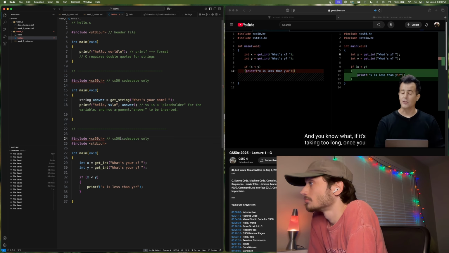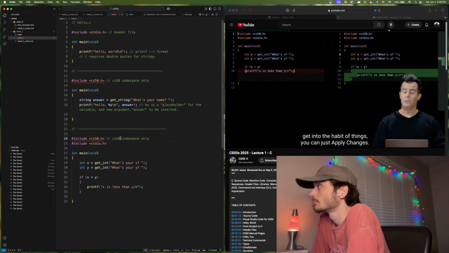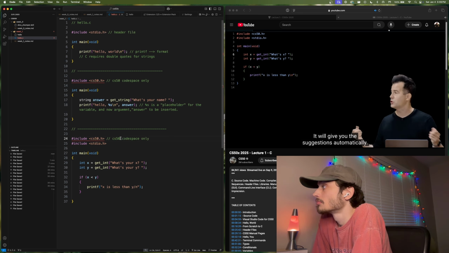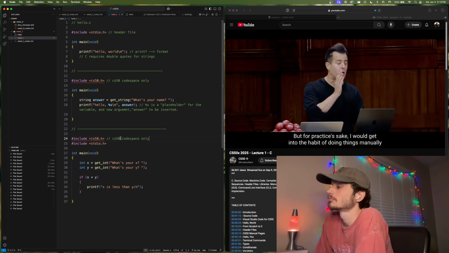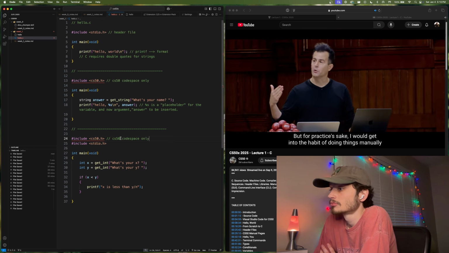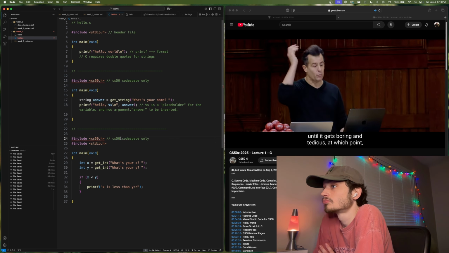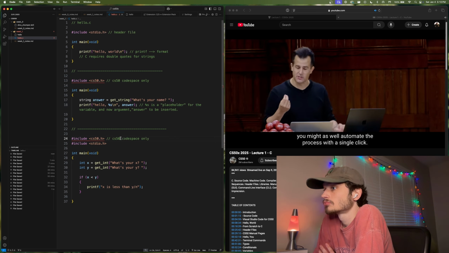And you know what? If it's taking too long, once you get into the habit of things, you can just apply changes. It will give you the suggestions automatically, and we're done and on our way. But for practice's sake, I would get into the habit of doing things manually until it gets boring and tedious, at which point you might as well automate the process with a single click.